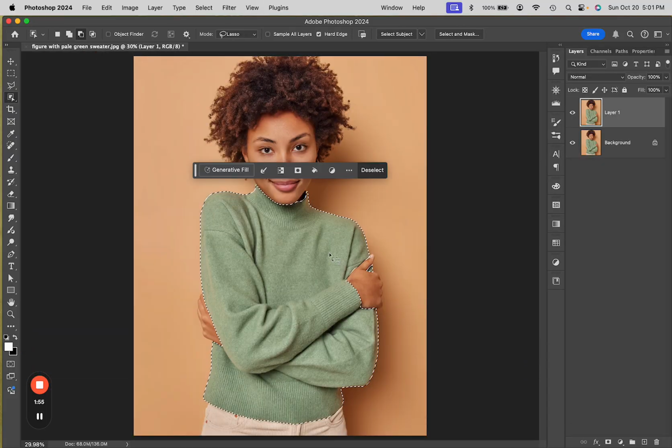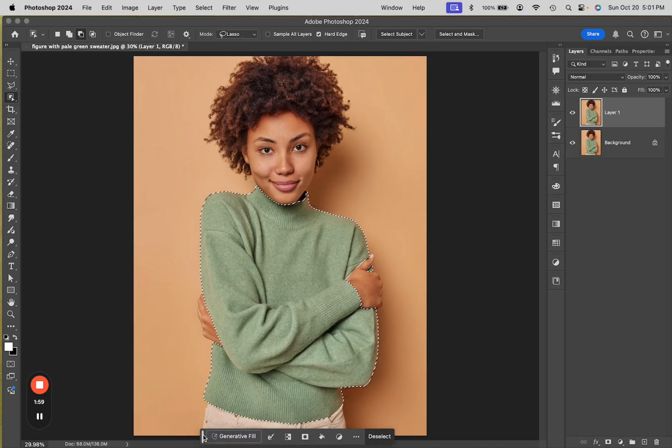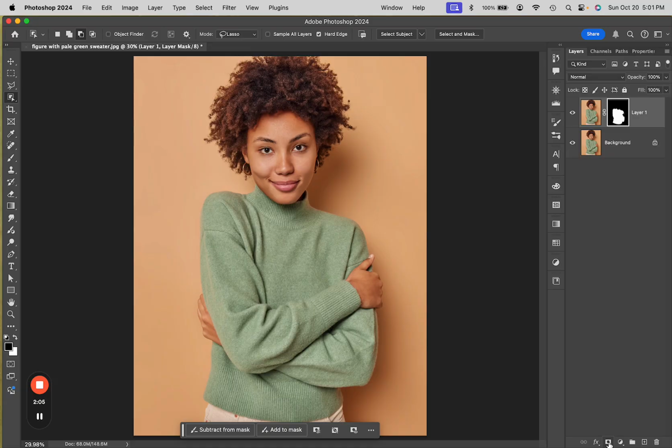All right, so now with my selection here, I'm going to create a mask. So I'll click on here to create a mask itself. And now that the mask has been selected in this layer 1, I'm going to double click on this to give it a name like sweater.